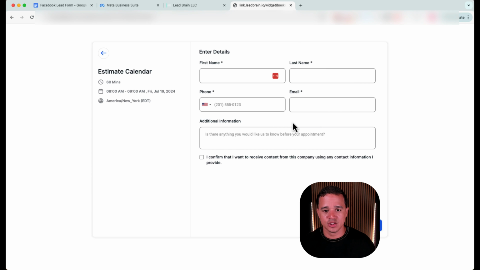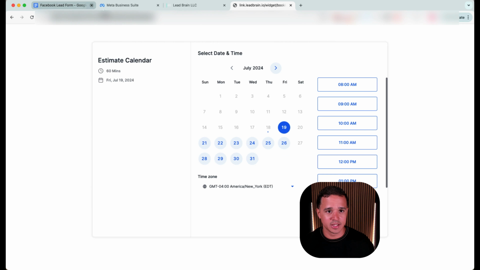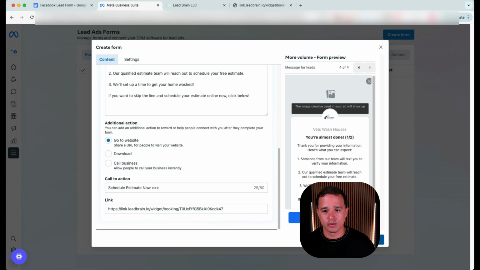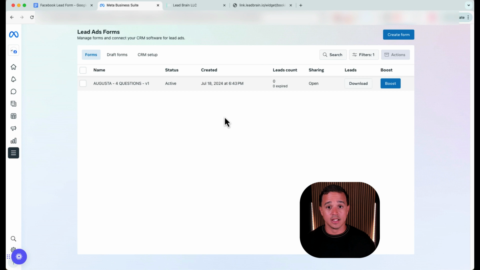We could select a page, and then it's going to ask for these questions. Cool. It's going to ask me these questions. Awesome. That's all we need. So let's go back, make sure we got the right one. Copy that. And here's the link. Awesome. Create the form. Now we have the form.